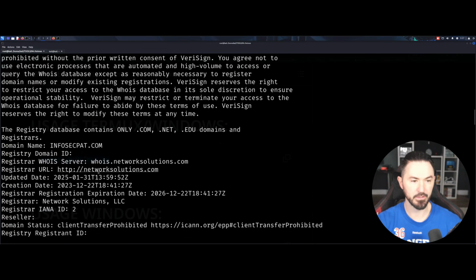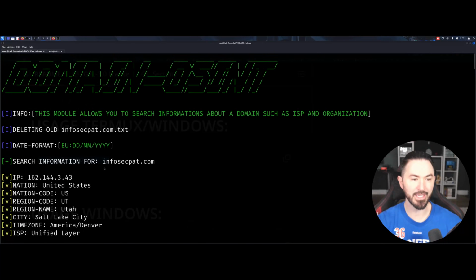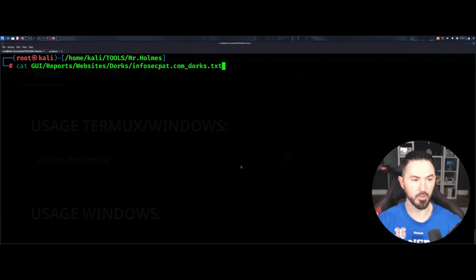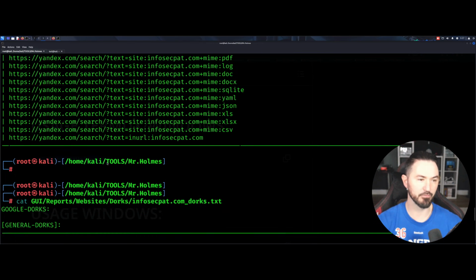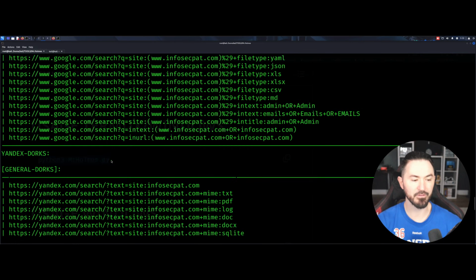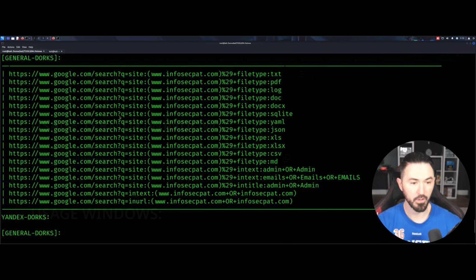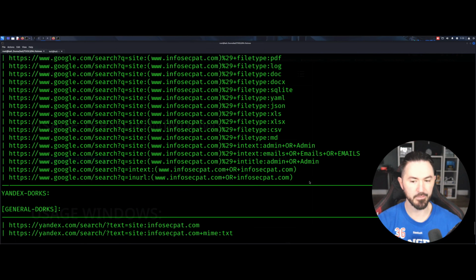So what I did, I just came all the way up, and everything that it gathered is on my machine. Let's do that again. I'm catting the location of my InfoSec Pat Google Dorks.txt. I hit enter here and it gives me all that information. So now I have all the information that I need for, for example, my report, or if I want to do some research, like if there are any TXT, PDFs, log files, docx, SQLite, and so on. All right, so you get the gist.